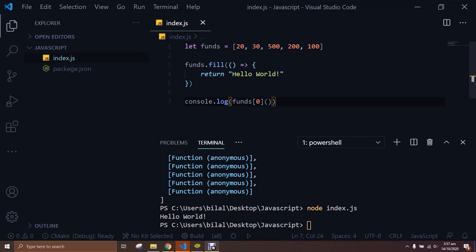So this was all about the fill method, and you now know that if you have a scenario in your programs where you want to fill some values in an array and later on access those values, you can use this fill method and fill your arrays with some values.